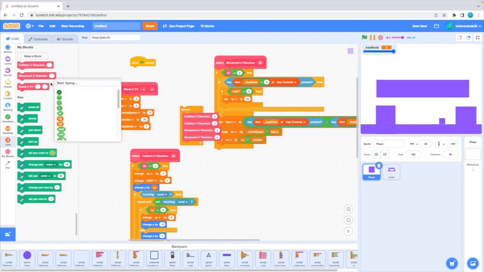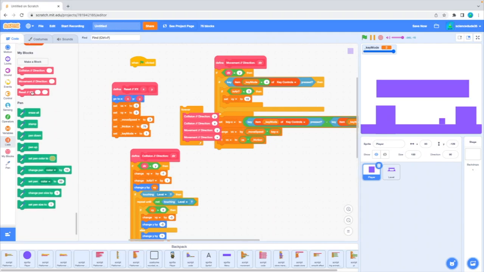Now we can put in a go to xy block, and then we can say x and y inputs go right there. So where we put the arguments, now we can put where we want the player to go, and that looks pretty neat. Let's try -55 and -98.